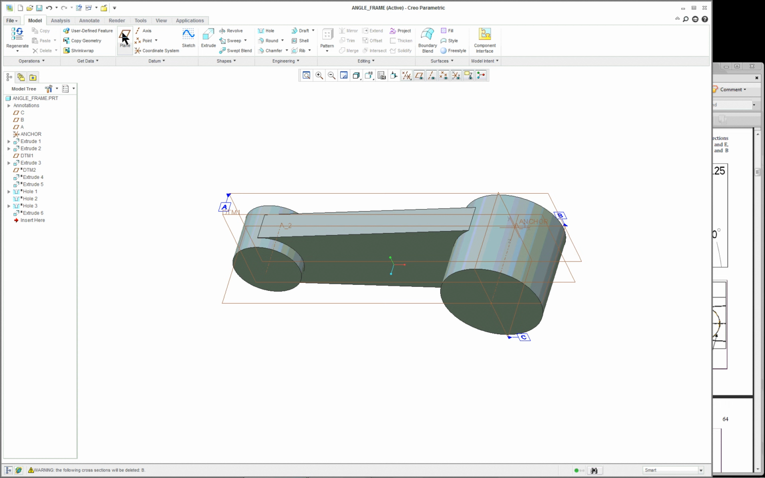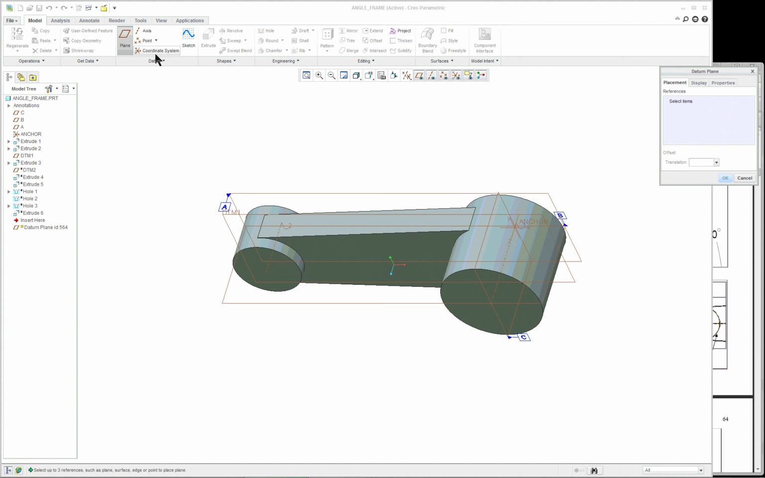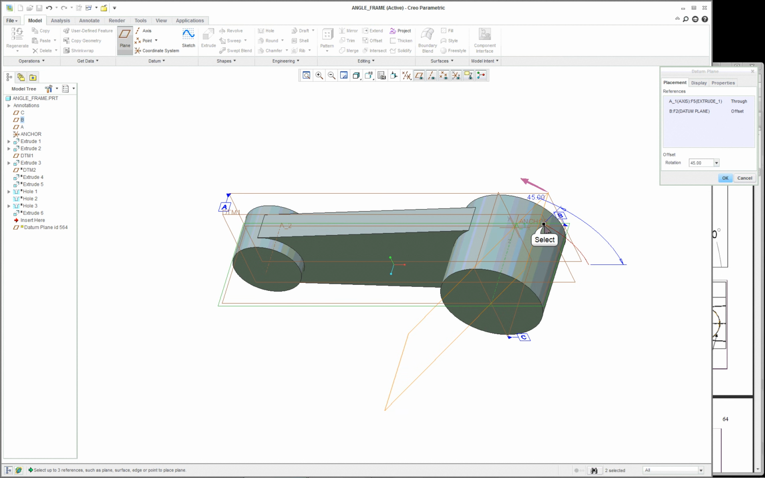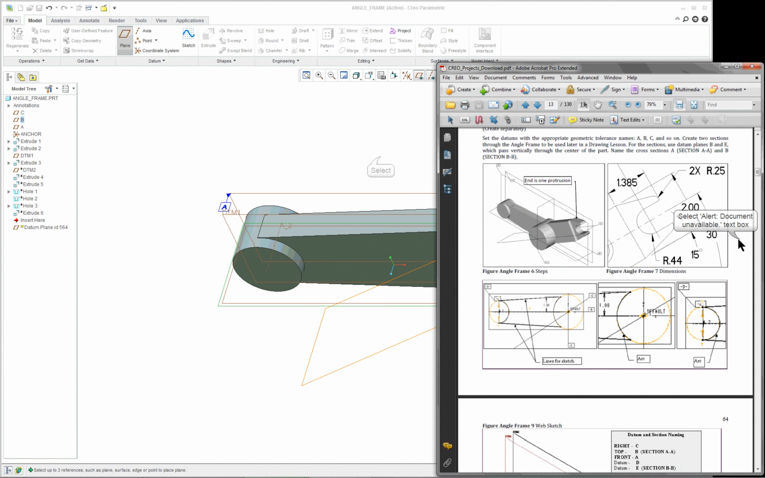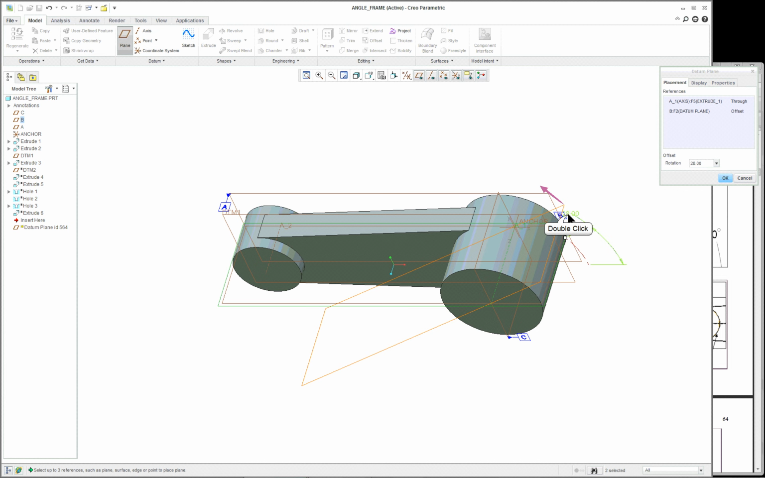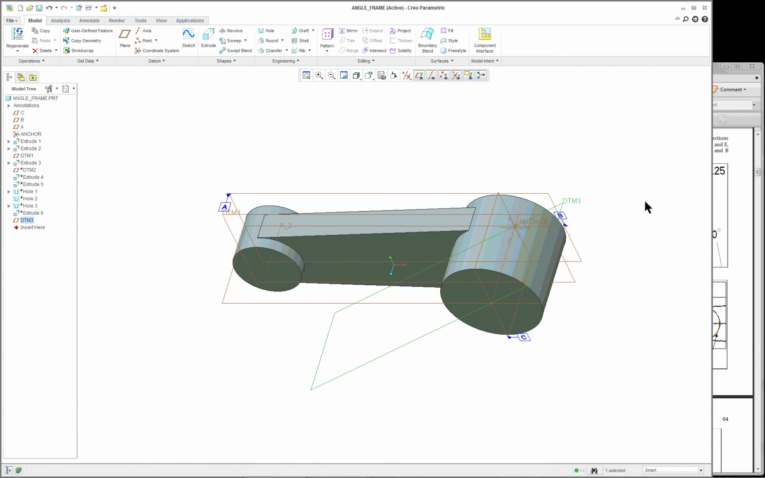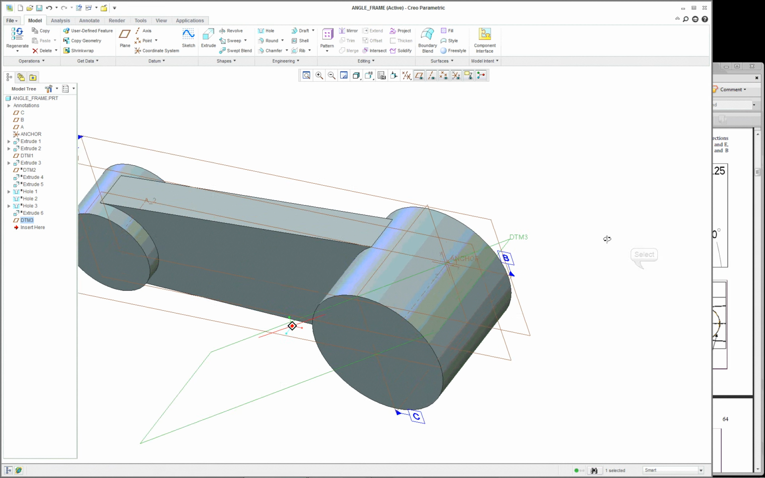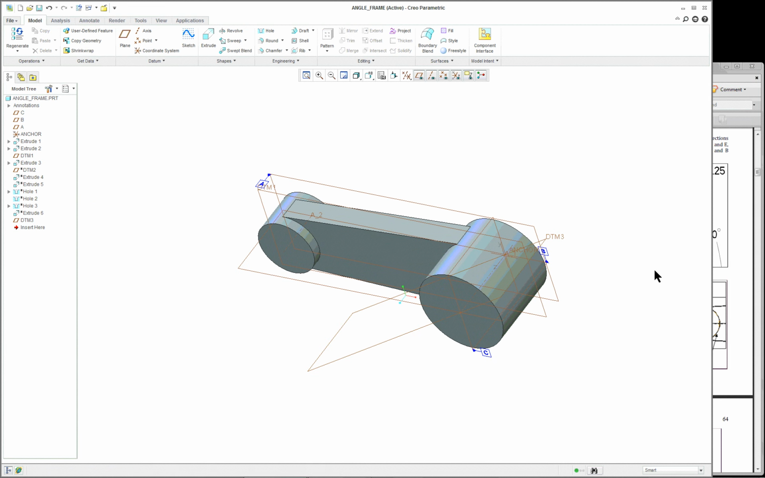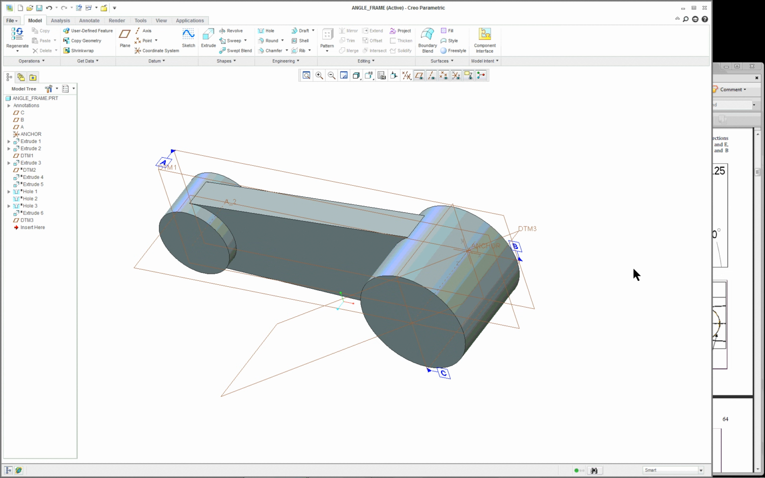So I'm going to click on datum plane, and I'm going to go over and select the axes, hold down the control key, and select the top datum. In this case it's B. And we're going to move that to the proper angle, which is 30 degrees. So what's important here is that the next feature uses that to position it to sketch.